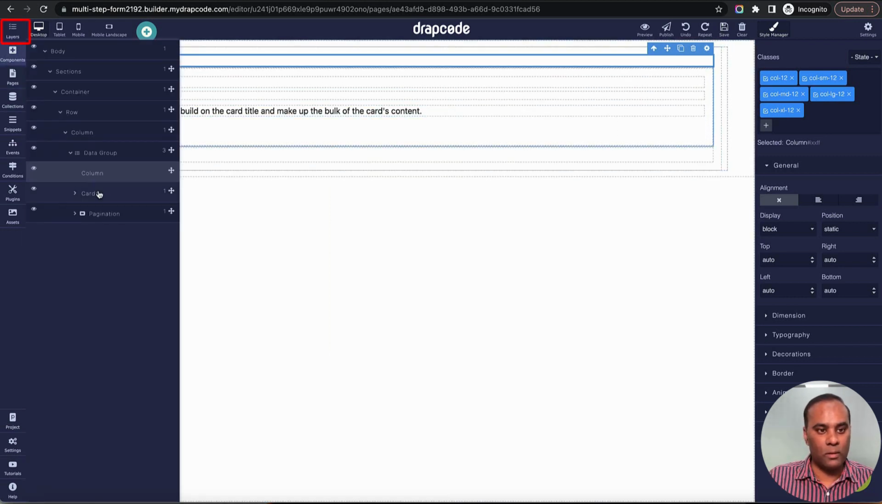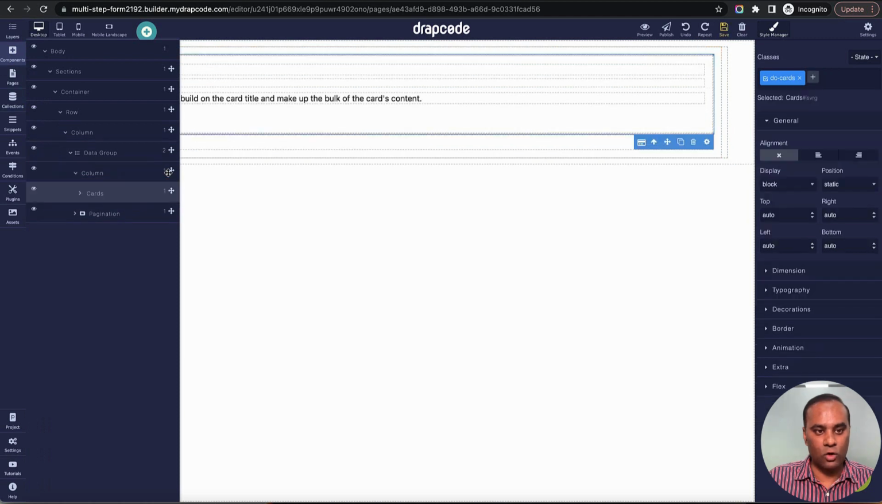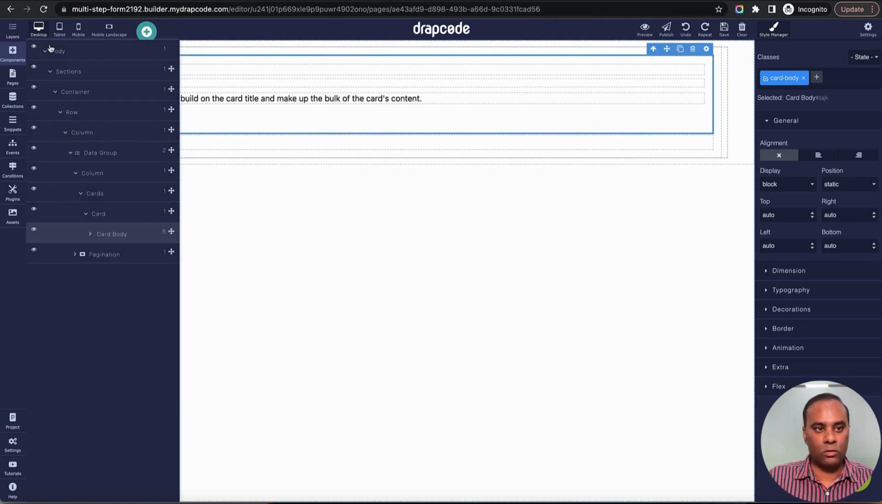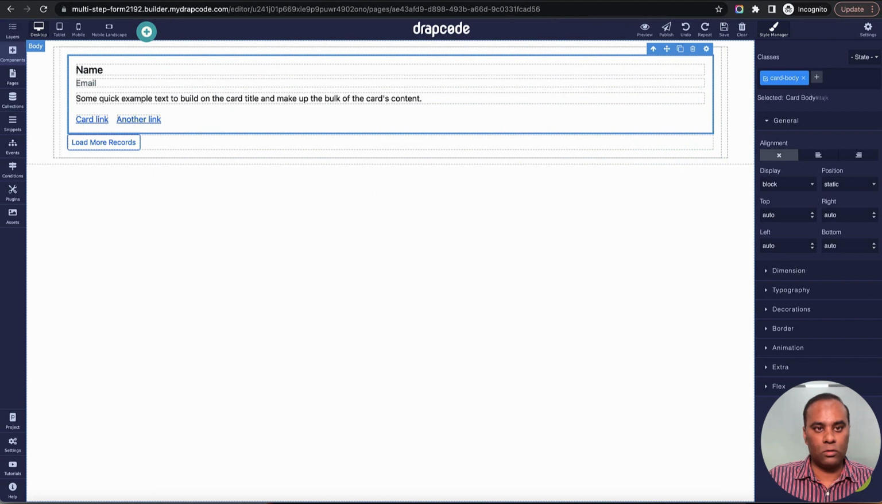Now I'll go to the layer manager and move these cards inside the column. As I mentioned, this cards class is what makes an individual card. Okay, and I'll just reload this. Now let's reload the page.